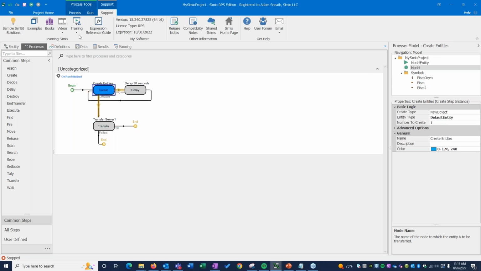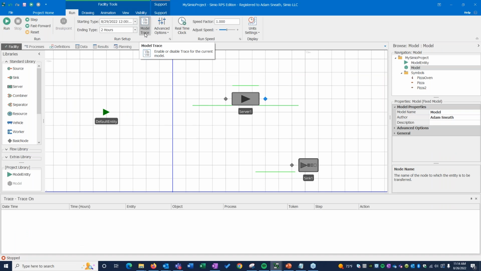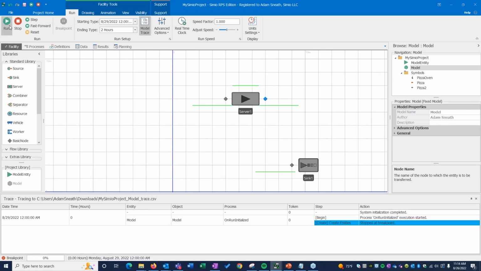Okay, now we've drafted some logic, and what we want to do next is test our logic using the model trace. Now we have a really cool feature called a breakpoint that's extremely helpful for doing that. So we'll put a breakpoint on the first step in our logic. We'll go back to the facility view and we'll turn on the model trace from the run ribbon and just hit the run button. Now the breakpoint is a way to pause the model at a certain point that I like to focus in on. And the trace, if you're not familiar, is a record of everything that's happening in the run, a really good tool for me, the modeler, to dive into what's happening.